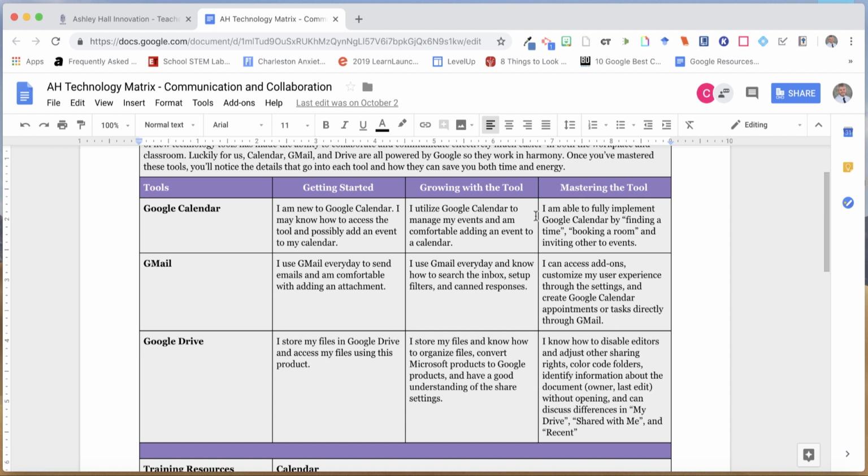As you go through it, you self-pace, you learn, you find out how to find a time, you learn to book a room, you feel really comfortable with the Google Calendar. You feel that you've moved from growing with the tool to mastering the tool.